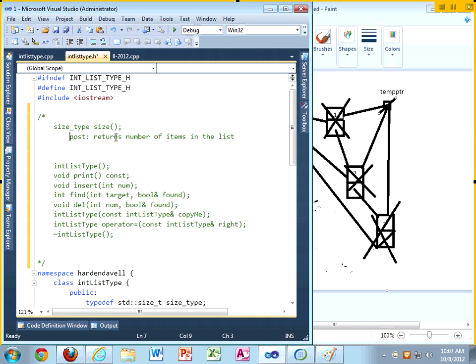That make sense? Or maybe if you want to, sometimes you say postconditions as sort of observations about reality, right? So you could say number of items in the list has been returned. Okay? Either way is fine. It's probably a little less convoluted to say returns number of items in the list, right? Let's, what about print?